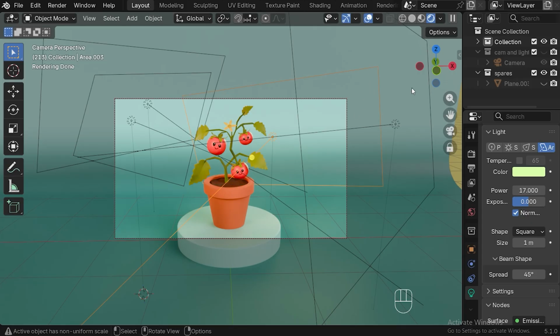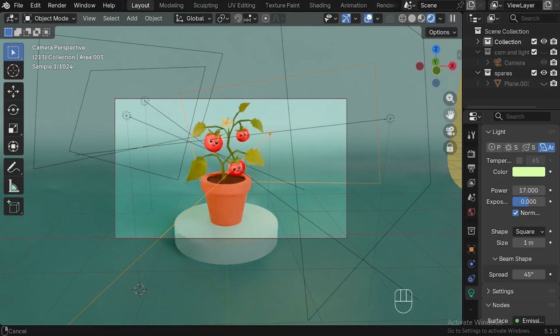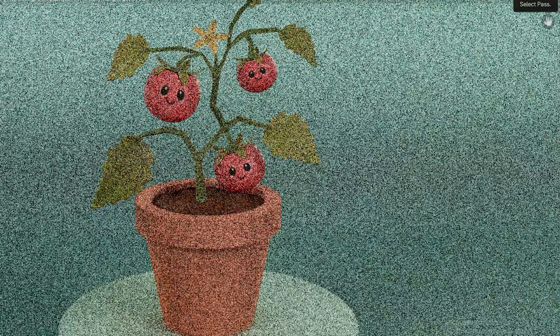So once you're happy with your position and the lights and the colors, I just zoom in just a little bit. Then there's one more thing we need to do, which is to hide our spares folder. So come here to the folders, click on this eye icon and also click on the render icon. And then you can press F12 to render out your image.